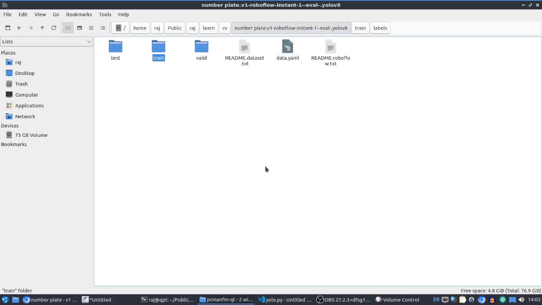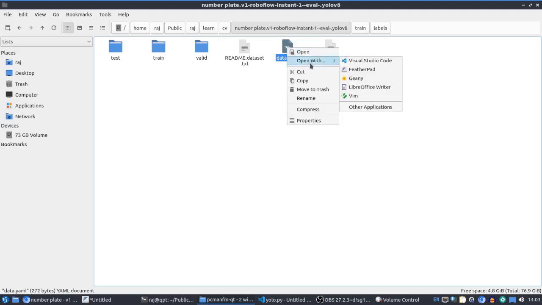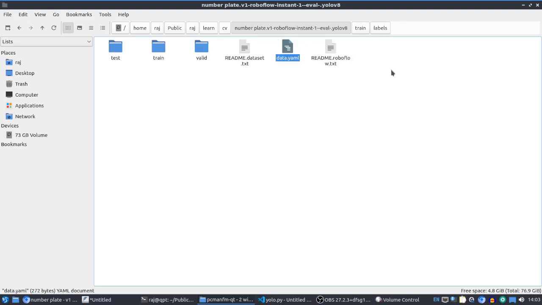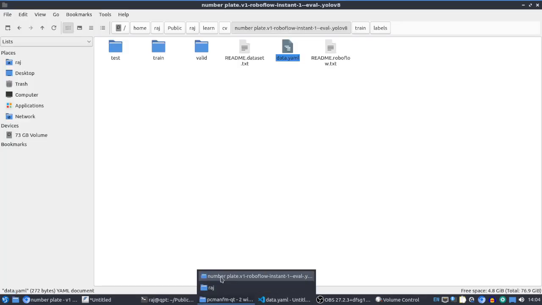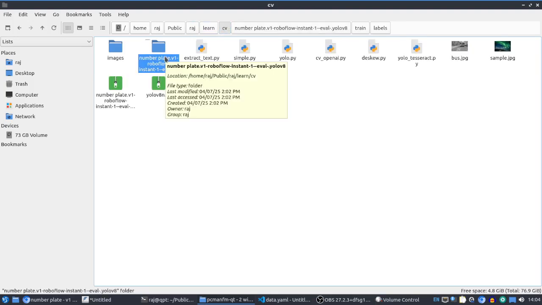In case you do it manually, we have to follow those things properly, and we need to create this data.yaml file also. I mean, RoboFlow will be creating that. If we do it manually, we have to do that. So here are the train, validation, test paths, and the number of classes and the class names. So now we created the data set and put it in our local. Maybe we can rename it as dataset.